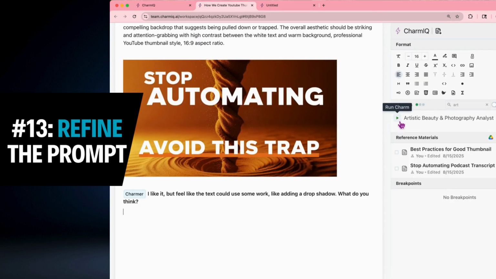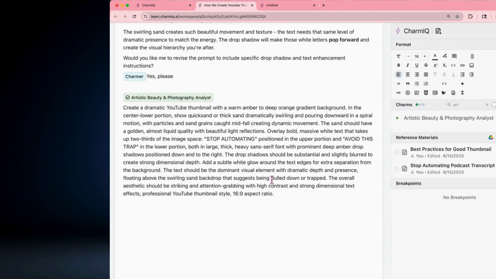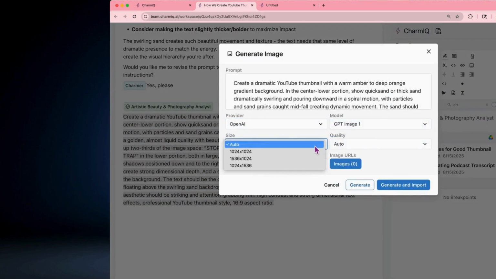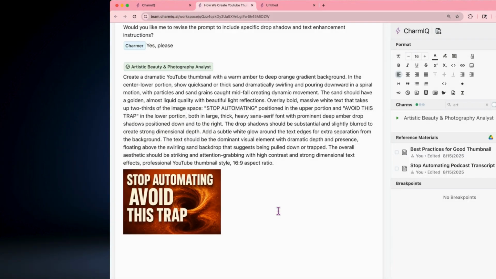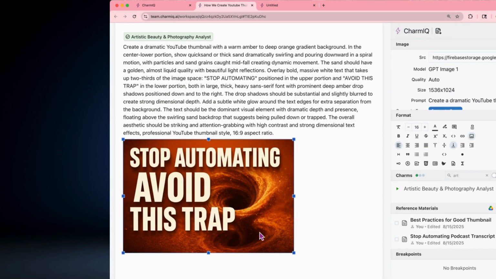I ask her to add drop shadows and refine the prompt. This time I'll test GPT Image model with the refined prompt. Different AI engine, different interpretation of the same concept. Wow, the text rendering looks impressive. I like it. Let's push the envelope a little bit further.